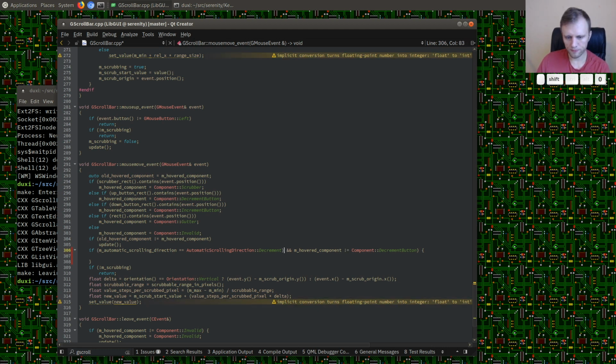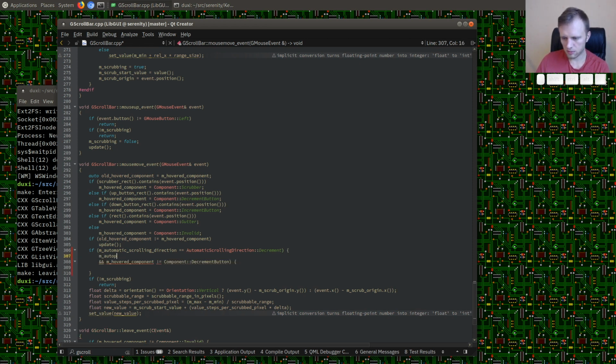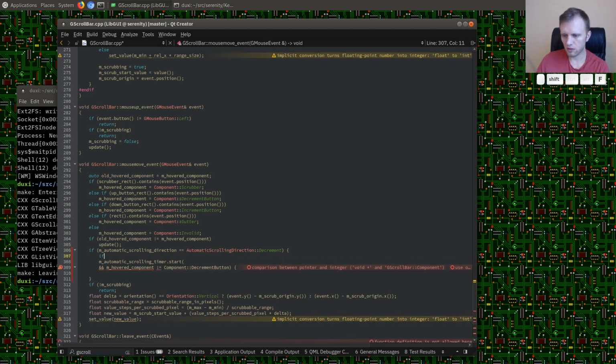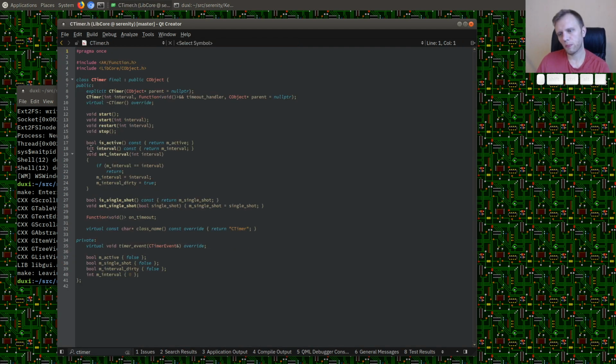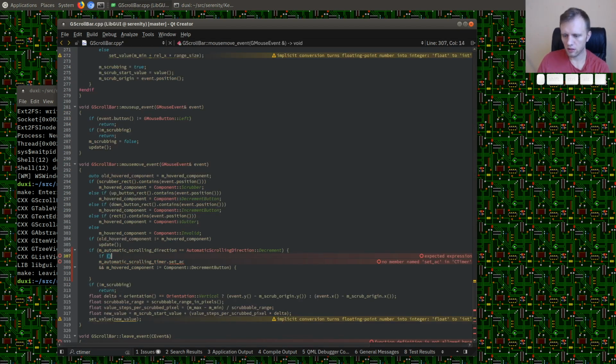Oh, hold on. We'll even do this. Automatic scrolling timer, start. Oh, right. There's no set active, is there? Maybe we could have that, on the timer. Or is that weird? I guess it's a little bit weird. We'll just branch. So we'll say the hovered component is the decrement button.